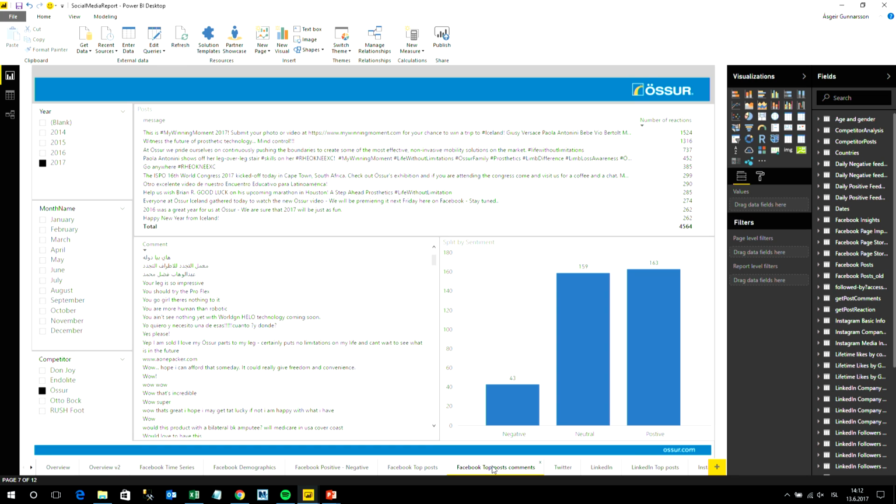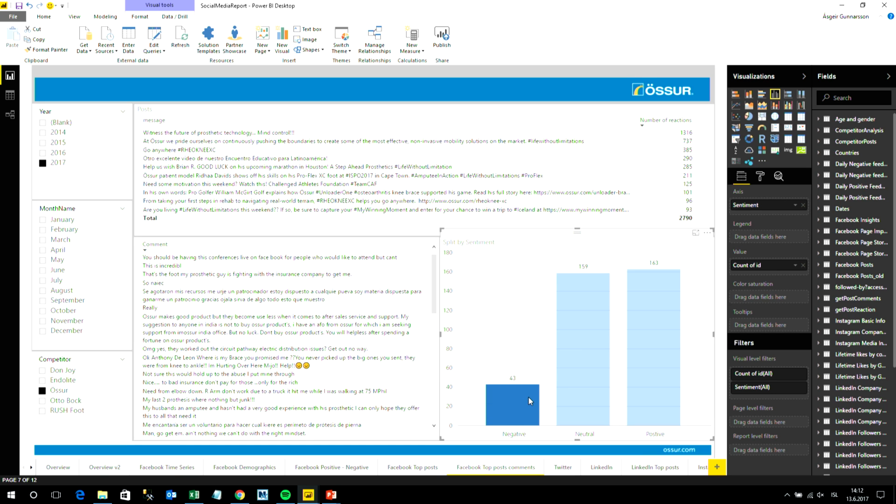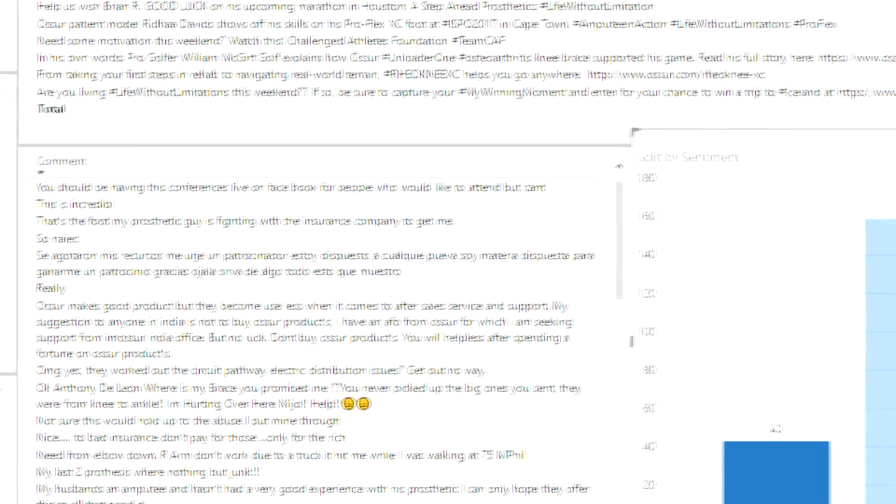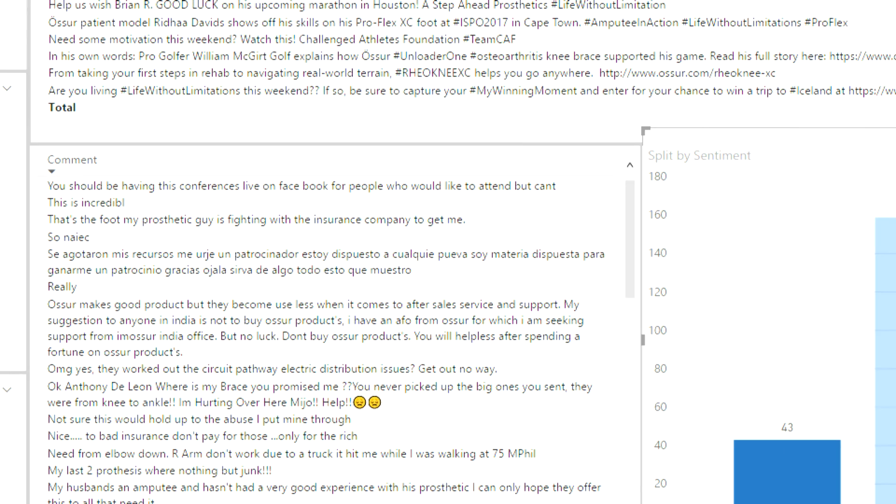It is actually, and then there's another problem with this service. I don't know if you have tried it. If I just take the negative ones, this is negative comments. So you see that the engine is not always that good. This is the foot. My prosthetic guy is fighting with the insurance company to get me. This is a really positive thing for us. Someone is fighting to get our product. But the engine thinks, fighting, that's bad, so it's negative.